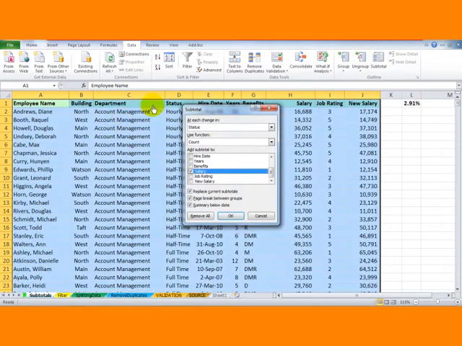After clicking on subtotal, you have a dialog box which says, at each change. Bear in mind, the column you sorted before is the one that is changing. Presently, what is changing is the department. Let's pick department. Under use function, you have a lot of functions in this drop down. What we want to achieve is a breakdown of salary for each department. That means we are using sum.